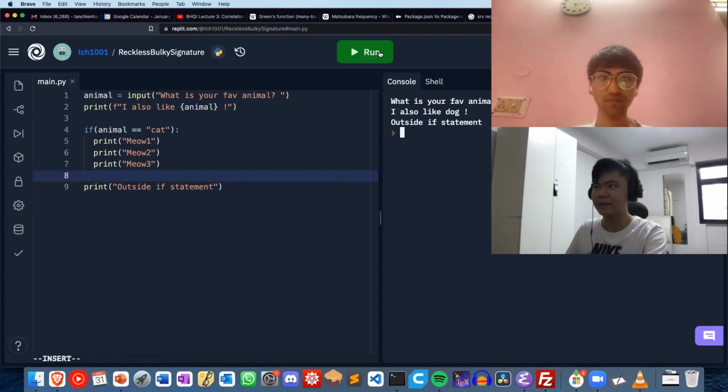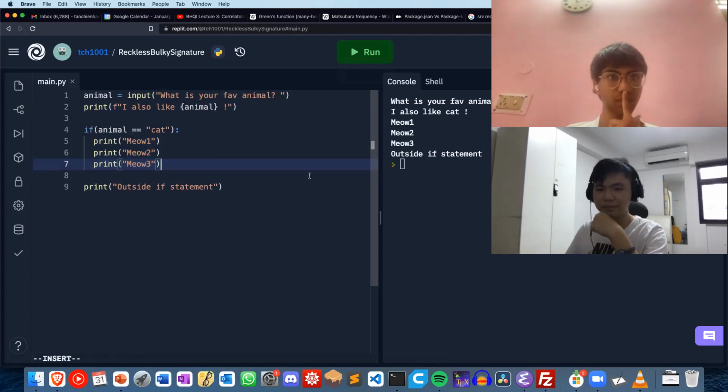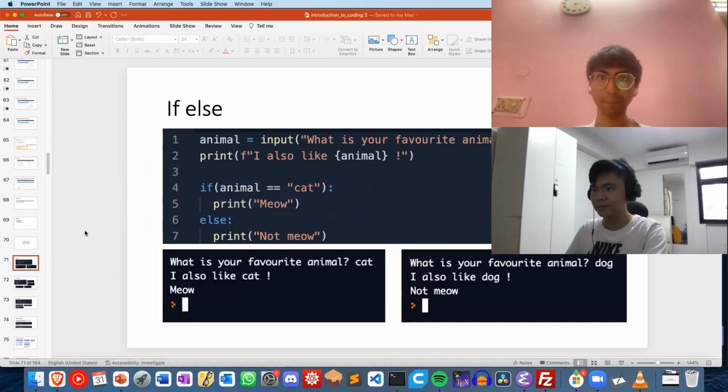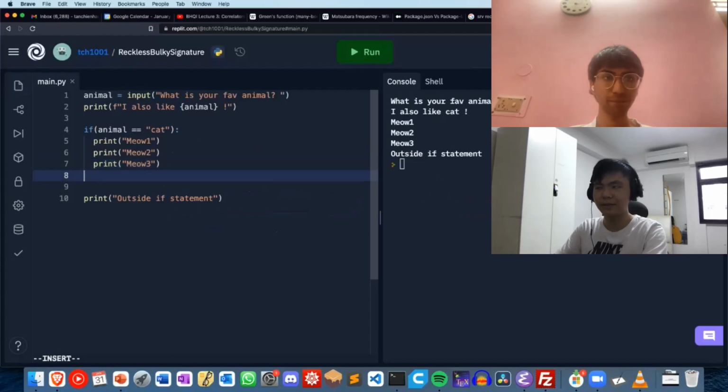So if I type cat, then line 4 will check if the condition is true. In this case, cat equals cat, and that's why it executes the code inside the if statement, which is print meow 1, meow 2, meow 3. Okay, got it. Now we can see that lines 5 to 7 only execute if the condition is true. So we have kind of controlled the logic of the program already. From here, let's talk about what if I want to execute stuff if the condition is not true.